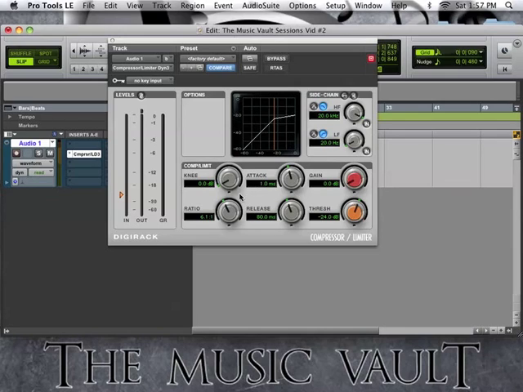It doesn't mean that you will never have to automate vocals, and we'll go into what automation is later in other videos. It doesn't mean that you'll never have to do that, but it will help a lot to balance out the dynamic range of the vocal. So that's the Digirac compressor.